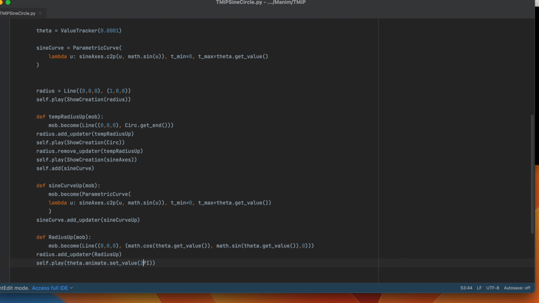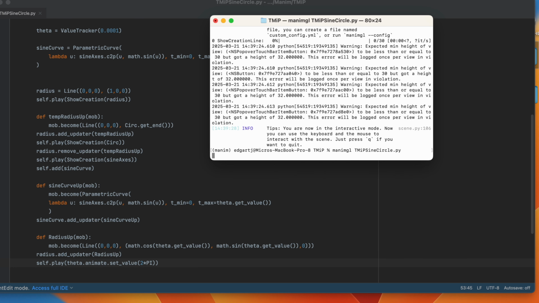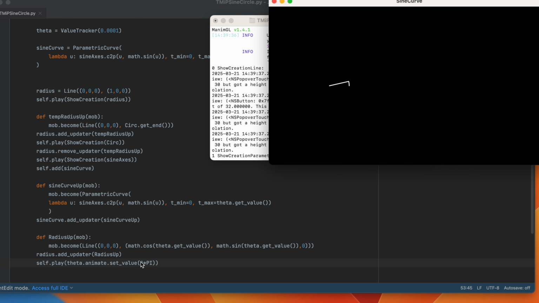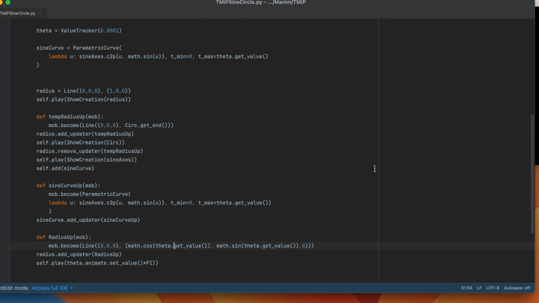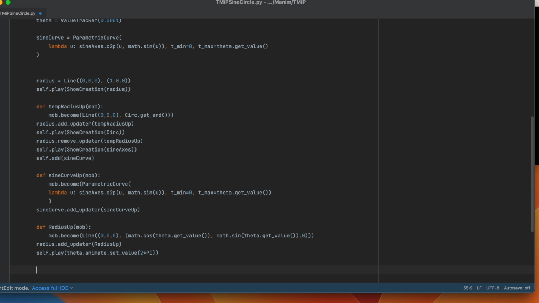And so if I go to 2 times pi, I should get there pretty close. So let's see it slowly. It draws the circle, draws the axis, and there we go. The radius rotated around the circle 1 full time and drew out the full thing. So we're getting pretty close to where we want. There are a few things that I'm missing that I think I might like.